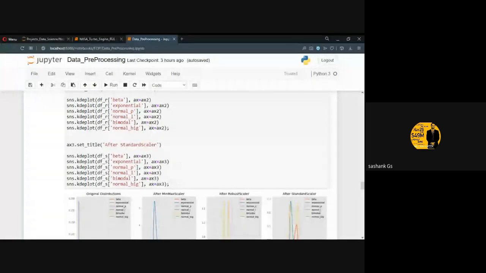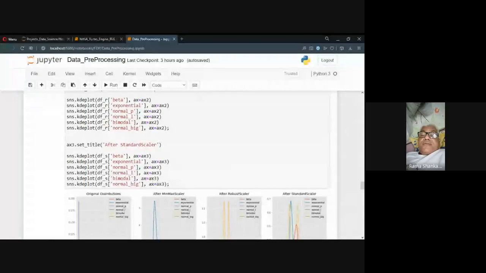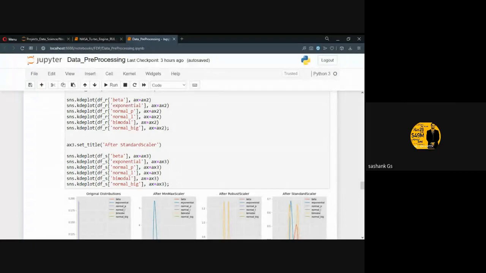Yeah, sir, one query, sir. Scaling and normalization difference? Sorry, I can't hear you. Difference between scaling and normalization. Okay, difference between scaling and normalization.